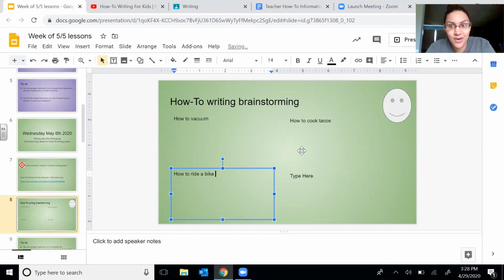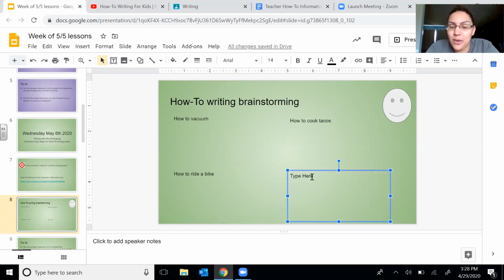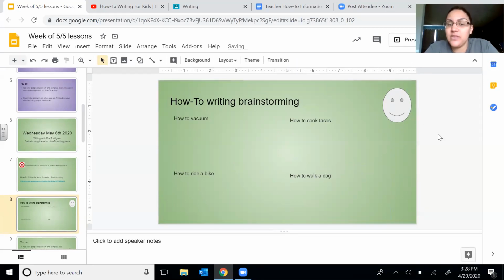Maybe somebody doesn't know how to ride a bike and I can help them. So how to ride a bike, and then last one, let me think. Let me get my thinking power cap on. How about, I said I had dogs earlier, how to walk a dog. So very simple. I just came up with 4 different ideas of what I could write a how-to story about.